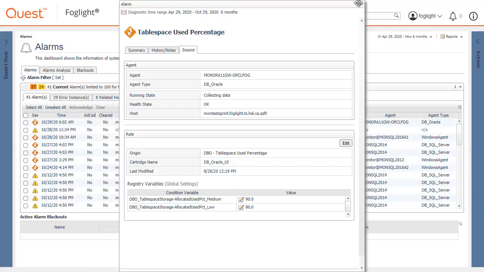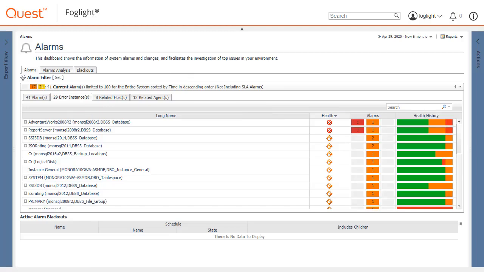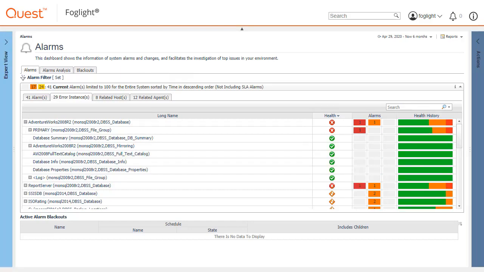The current alarms for the entire system lists 4 views in one: alarms, error instances, related hosts, and related agents. We took a look at the alarms earlier in this tutorial, so now we'll take a look at the error instances. The Error Instances view lists the agents that are the source of the alarms listed in the alarms view. For each source, it indicates the state of health, number of each type of alarm, and its health history.